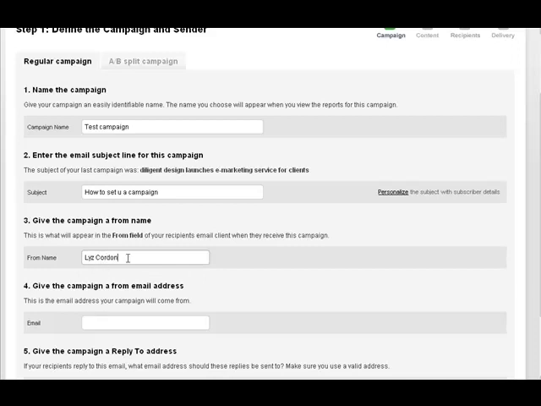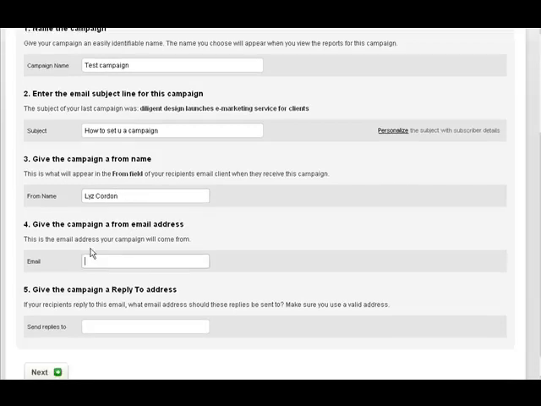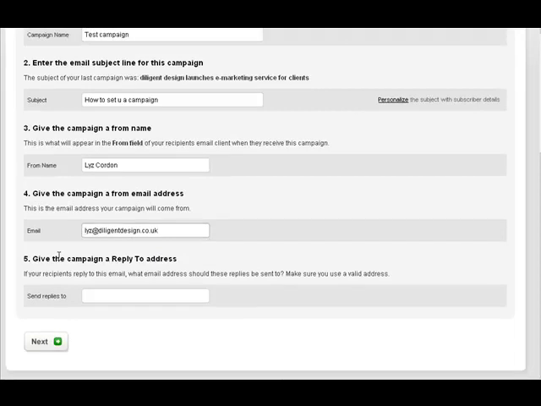Now you could put your company name in there if that's more appropriate to your client. Give the campaign a from email address, so this is the email address your campaign will come from, so I'm going to put Liz@Diligent Design. Give the campaign a reply to address. Now this is where the replies will end up if your recipients click the reply button within their email client. So again, I'm going to send that to me and then click next.